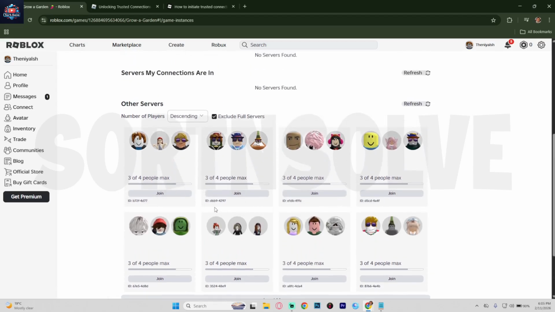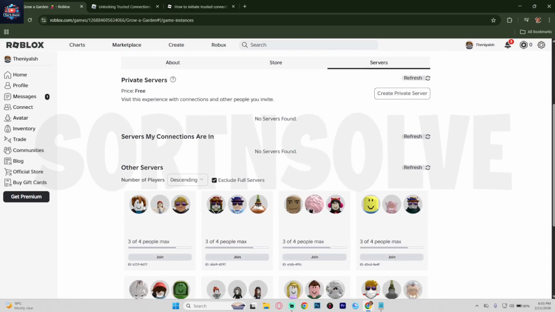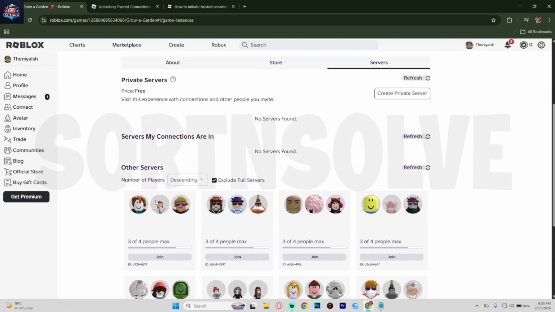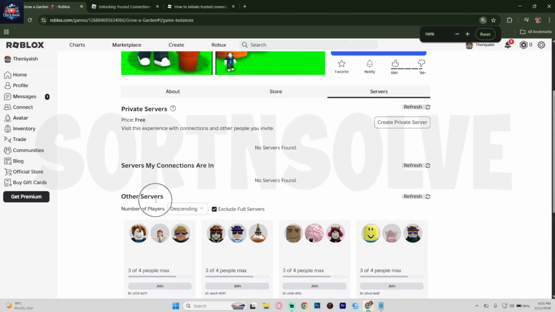Also, look at a player's profile before adding them. Check their account age, badges, and mutual friends. Older accounts with normal activity are usually more reliable than brand new ones.